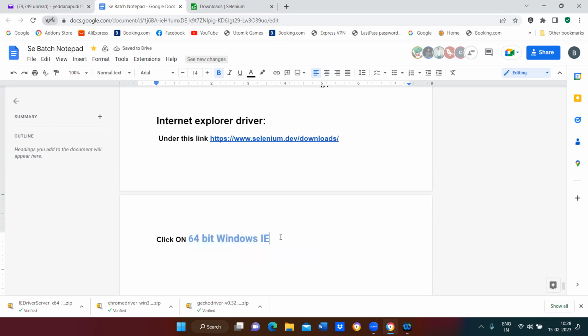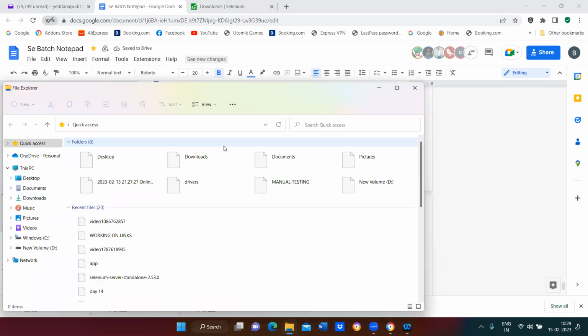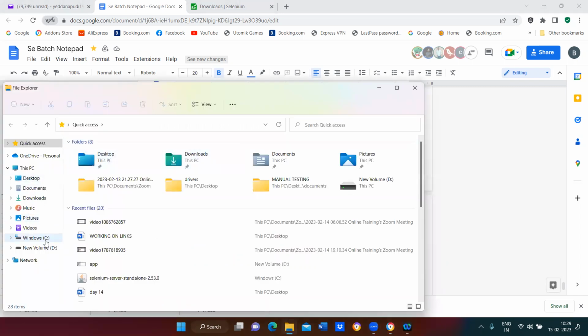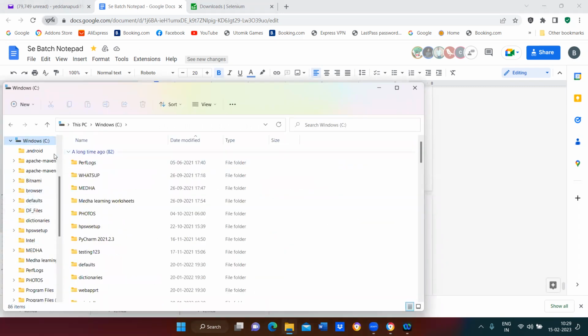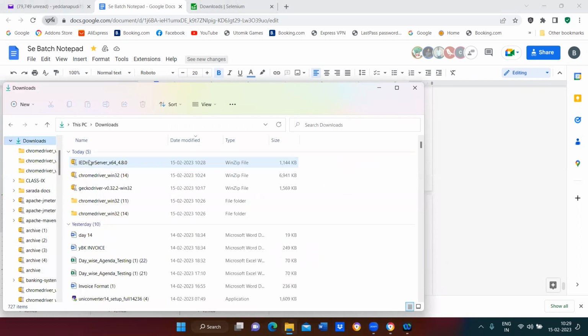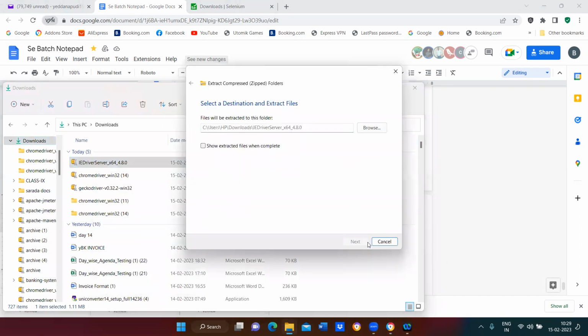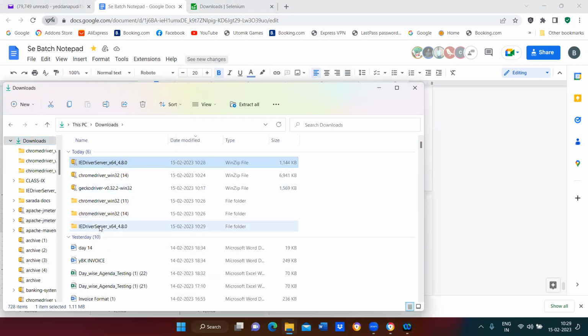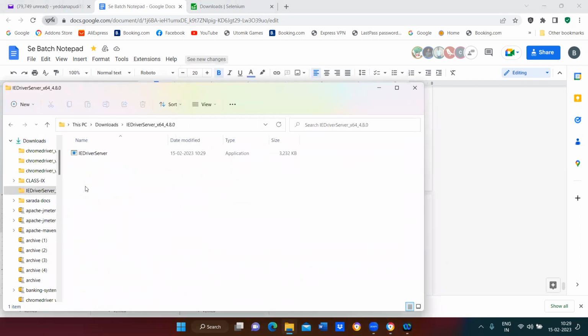Now we need to click on it, and automatically your IE driver will be installed. For that, I'm going to the downloads. Under the downloads, I'll check for the IE driver. Right click on that, Extract All. So it has been extracted. See, IE driver server. Click on that. Have you observed this icon? Copy that and directly store it in the D drive or C drive.